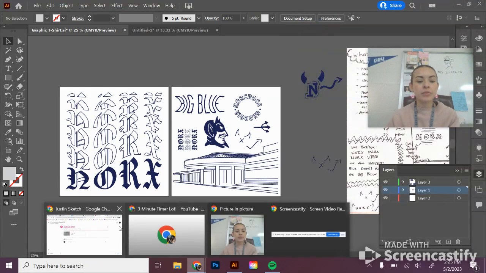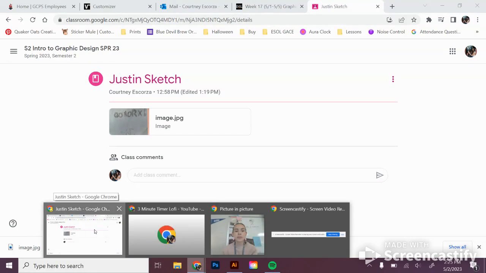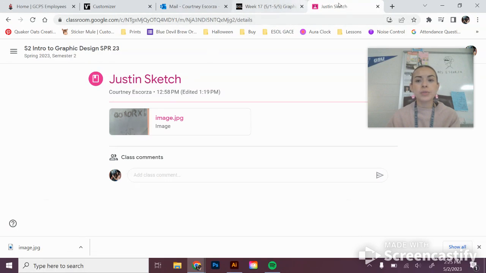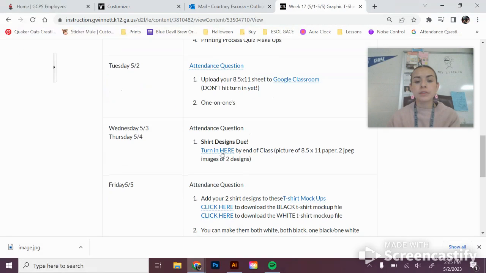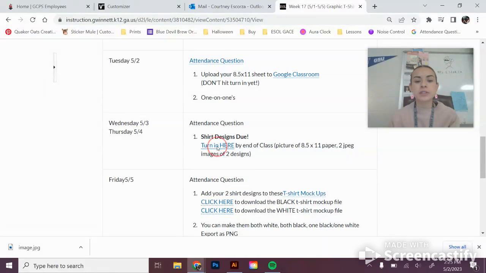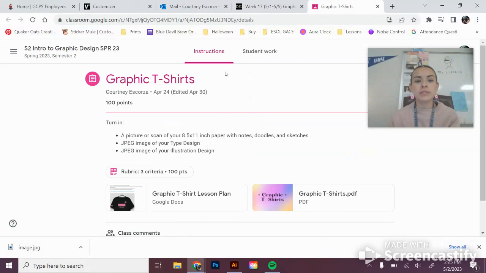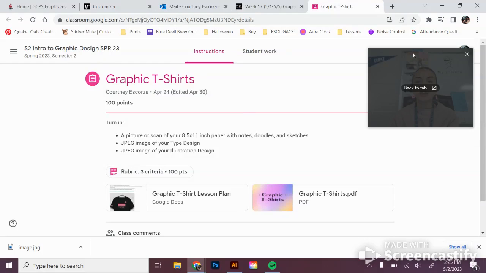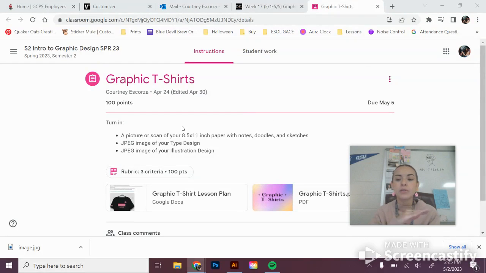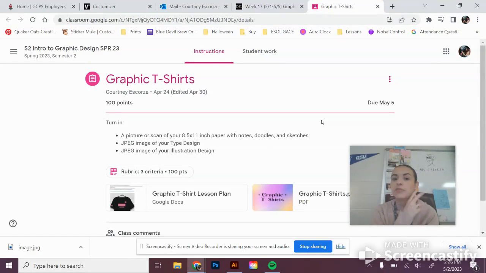All right, once you've got those exported images, you're going to go to, let's say, shirt designs due. Turn in here. So this is the assignment that we're using, graphic t-shirts. This is where you're going to turn in your 2 designs and your scan of a picture of your sketches, which you may have already taken a picture of. But if you haven't, you're going to need to do that during this part.